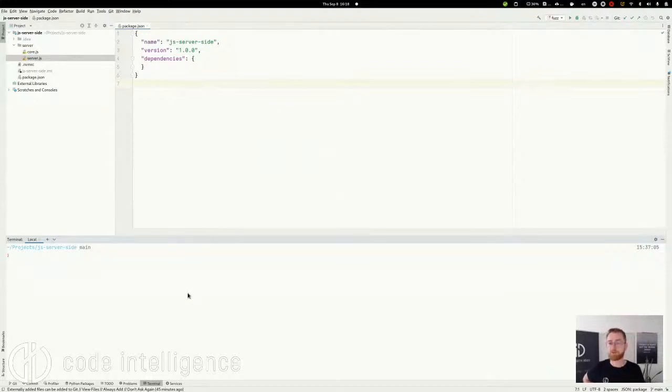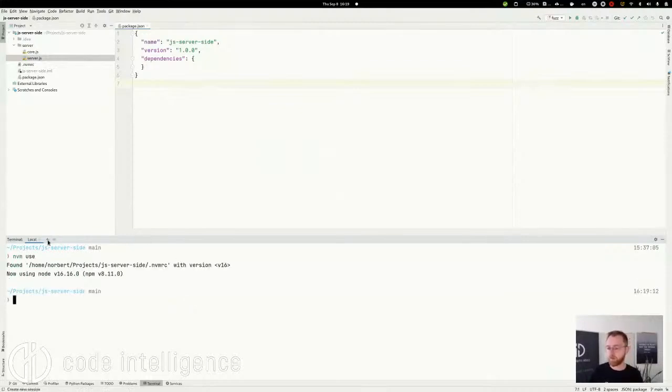To do that, we first have to add Jazzer.js as a dependency to our project. And we can do that like any other dependency. So down here at the console, I can make that a little bit bigger. We first have to make sure that we have the correct version. For that, we use nvm. And the important part is here, npm version 8 is required.